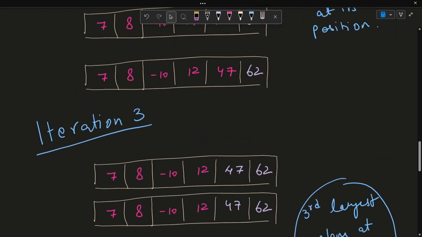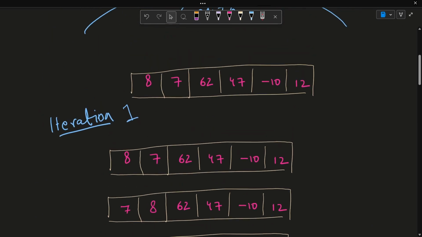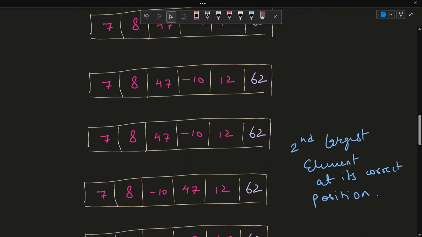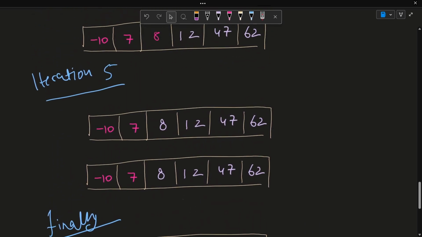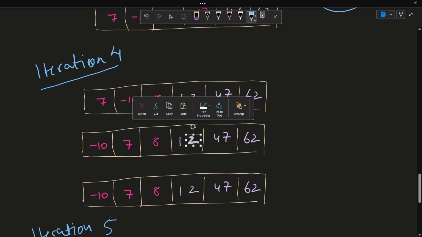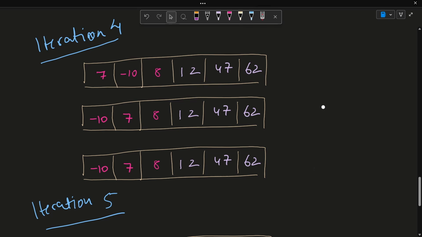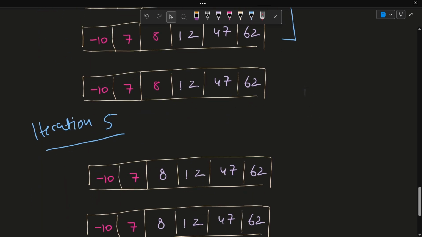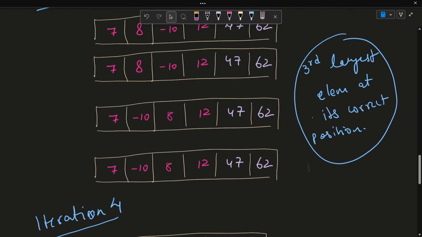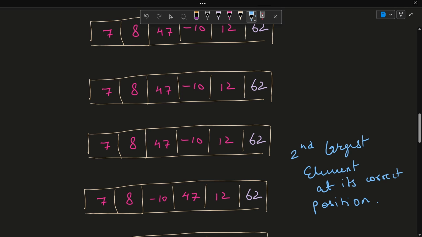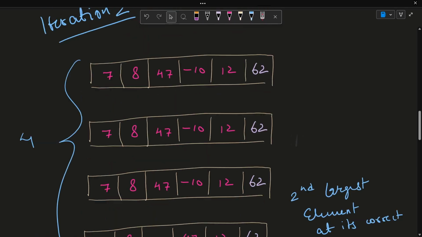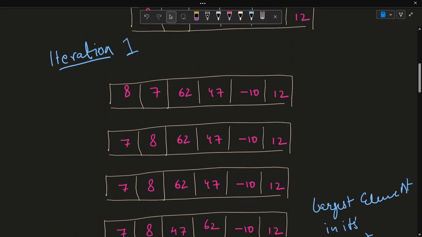So how many iterations did we do? For a size of 6 elements we did iterations 1, 2, 3, 4, 5. So for n equal to 6 we had 5 outer iterations. Fine. And how many inner iterations did we do? So we counted the number of comparisons: 2 comparisons in this case, 1 comparison in this case, 3 comparisons in this case, and 4 comparisons in this case.